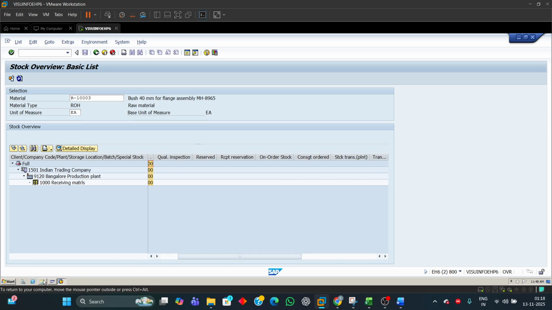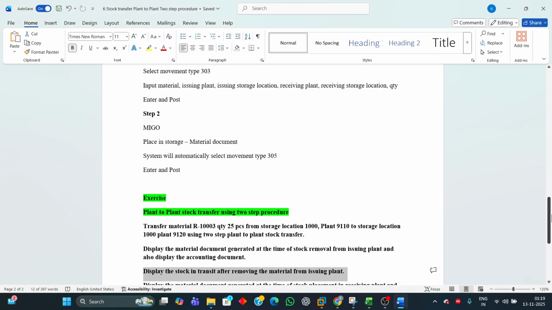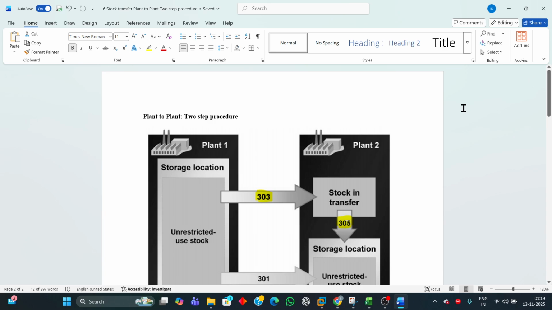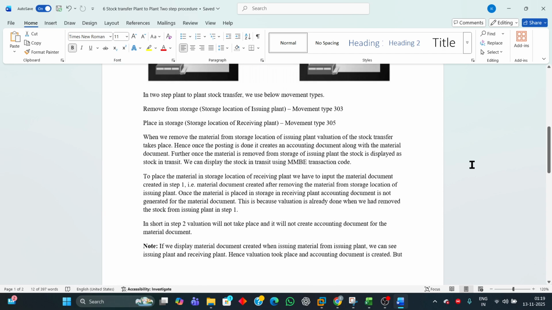Now what was the stock in the issuing plant? Before we transferred the material, it was 1025 pieces. If you refresh, now the stock will become 1025 minus 25, that is 1000 pieces. So this is all about plant to plant stock transfer using the two-step procedure.